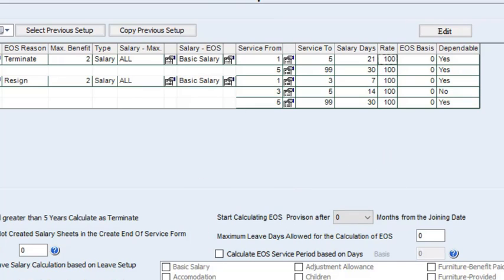The setup which you see here is selected from the set default below, because we have already set the end of service setup for you and provided a recommended setup in case you are, for example, in the United Arab Emirates, because this applies to the United Arab Emirates setup. But in case you are in any other country, you can feel free to change the setup contained here.